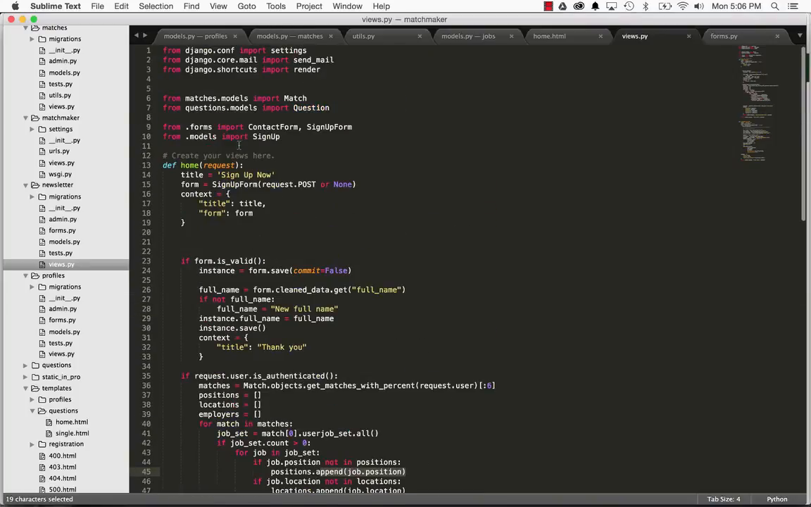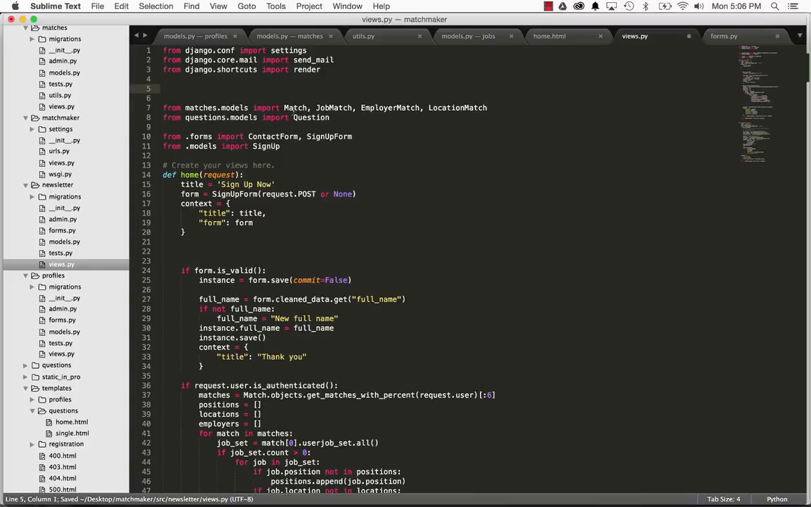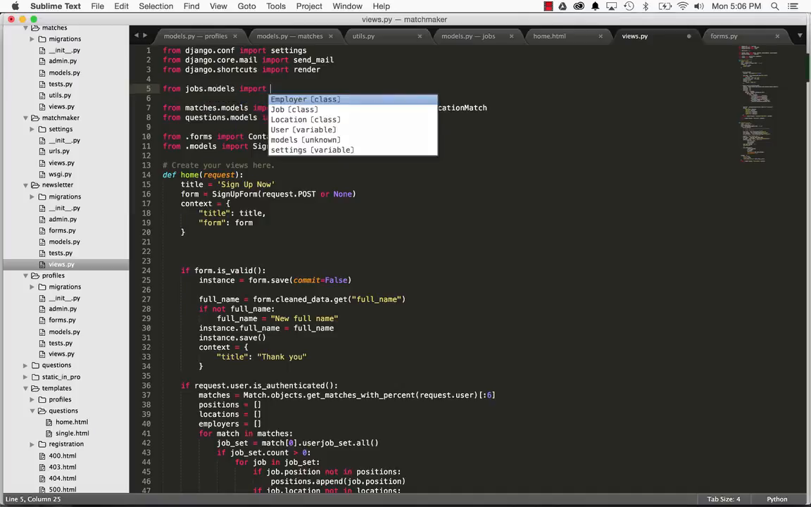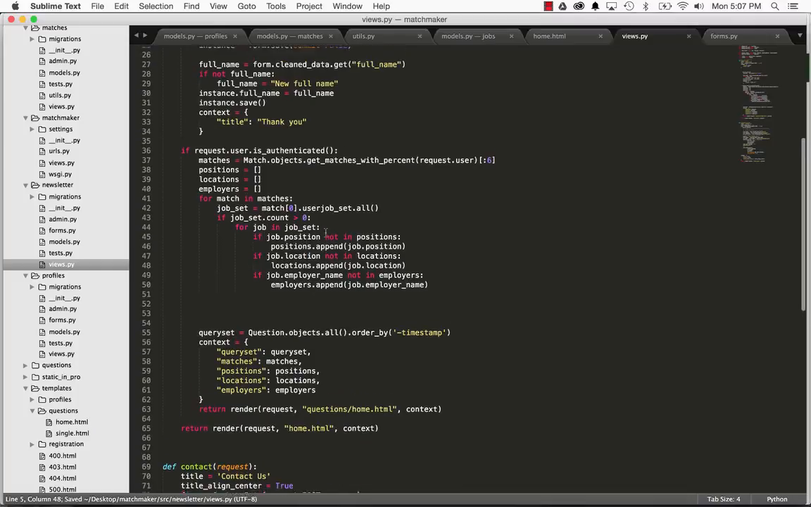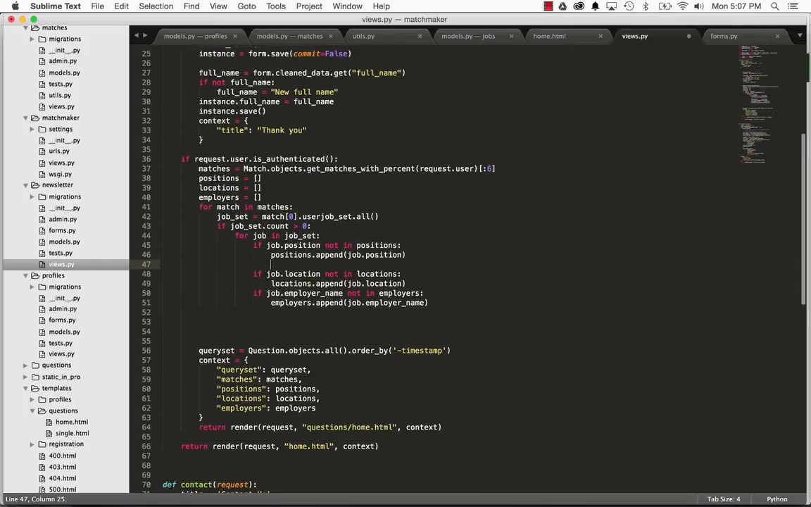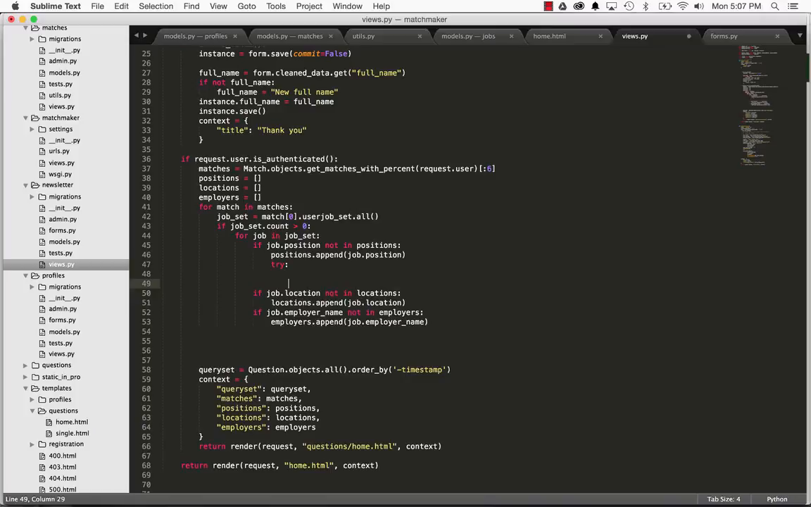So let's go ahead and import these different models. So job match model, employer match model, and finally location match. We also want to import the job models themselves, or job model, employer model, and location model. So from jobs.models, import job, employer, and location. So down here, we are going to try to get the location. So I'm just going to put these things into try and except blocks for now.